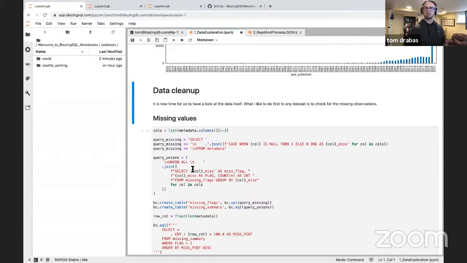So right now, this is pretty much the time where I start to move to the data cleanup stage, right? So I look for missing values, I look for duplicates, and I look for, okay, do I have all the JSON files that are listed in the metadata data frame, can I find them on the disk? So I'm starting with missing values.